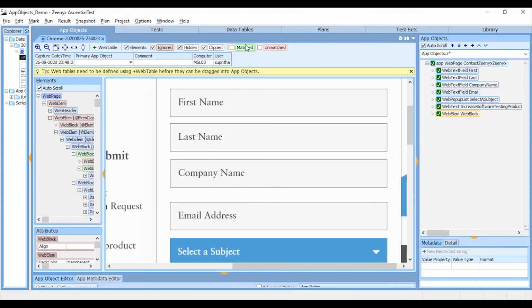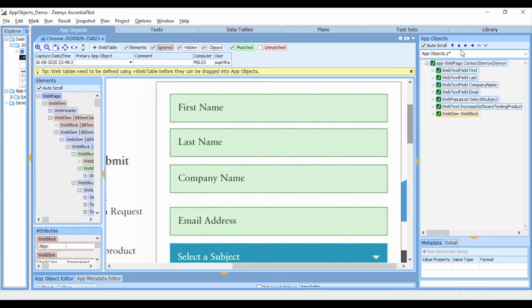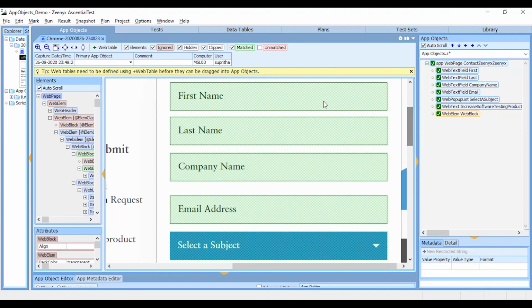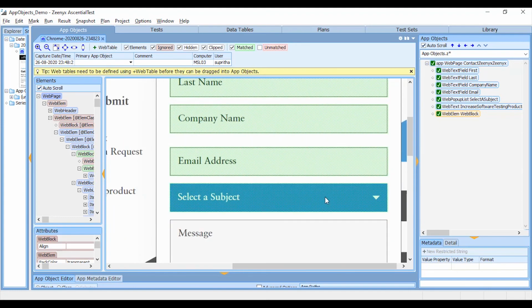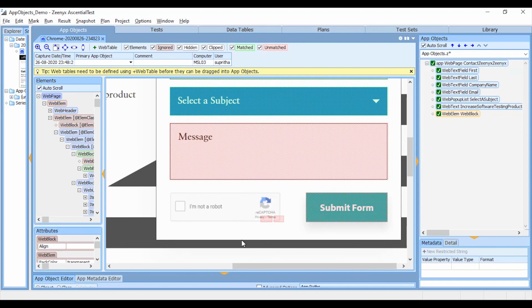Next, we have the matched and unmatched checkboxes. When the matched option is checked, it highlights all the declared app objects on the snapshot image. You can notice all the objects that are defined in the app object panel are highlighted in green here. Similarly, when I check the unmatched option, you can notice the objects are highlighted in red, which indicates that the objects have not yet been defined in the app object panel. So this is all about the app object definitions and its features.